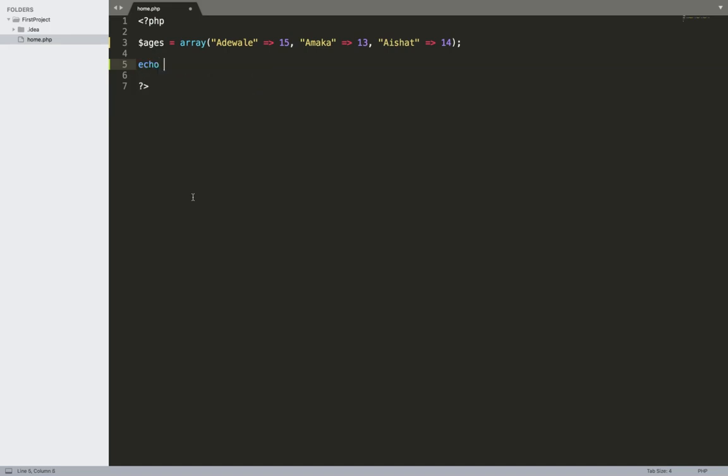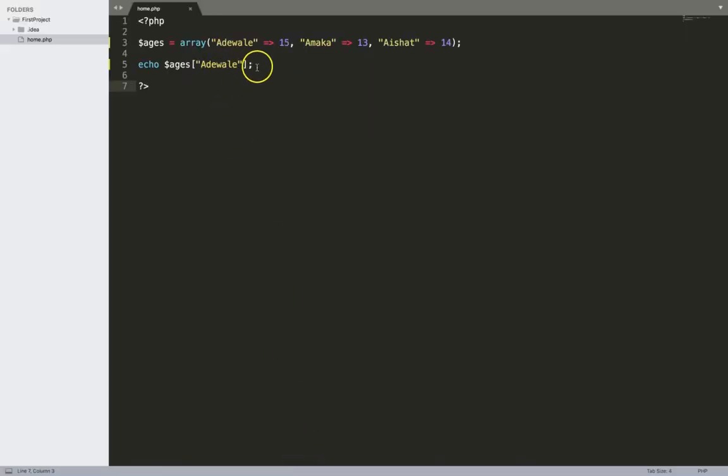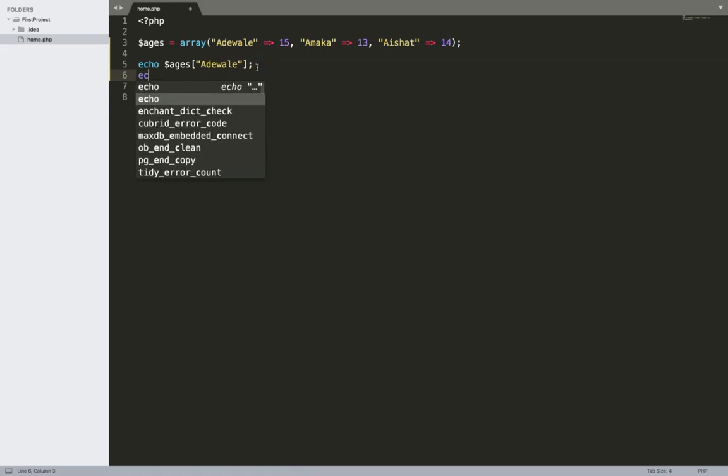Assuming we would like to echo $ages, and we have the key, which is Adewale. Instead of using indexes as key as we did in index array, in this case, this is our key. So let's check the result in the browser. So I have to refresh this. So you can see 15 years. Adewale is 15 years old. So you can print the remaining ages of students.